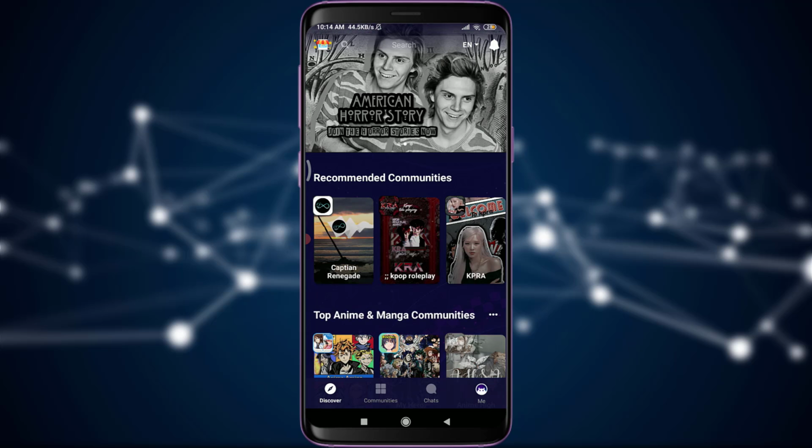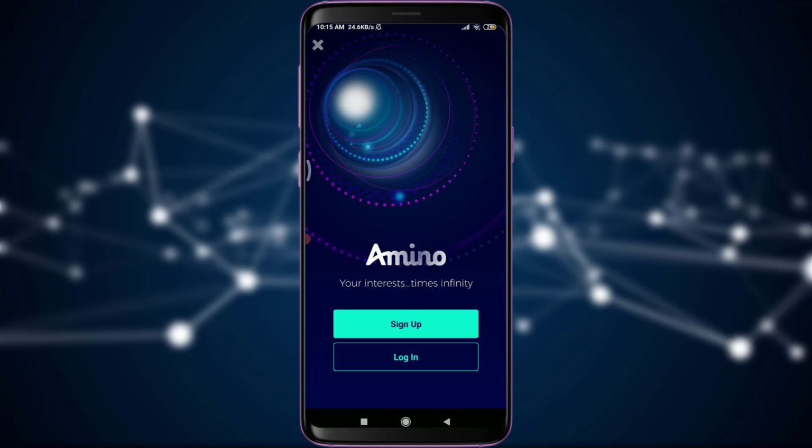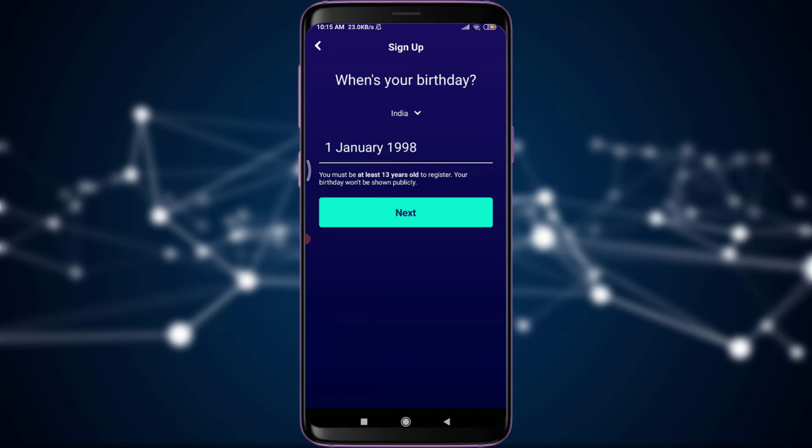So to simply create one, all you have to do is tap on this Me option on the bottom right corner of the list. This will give you an option of sign up or login. Tap on it. Just by doing it, you will get two options: either to sign up or to log in. I am going to tap on sign up since we are going to create one account. So tap on sign up. And I'm going to choose email address since we are going to sign up with our email address.